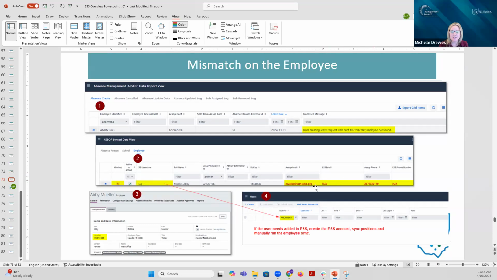And then these things aren't matched as well, and Mary had said this before, in order to match, it's looking at the employee ID. It's not really looking at this stuff. It's just making it known that maybe these things don't match between ESS and ASAP, but it's not a deal breaker. So these are things that can get cleaned up later.